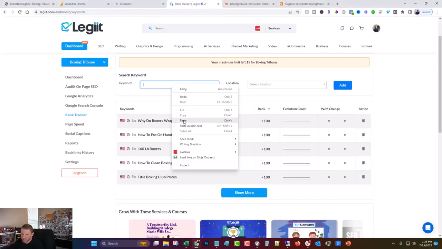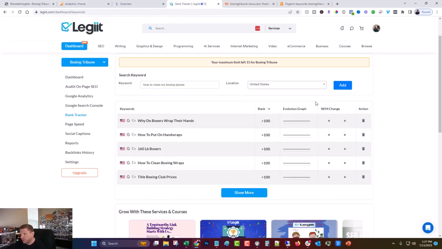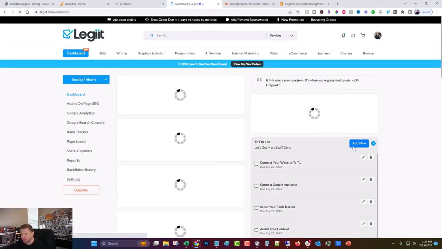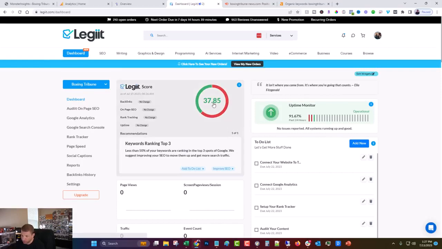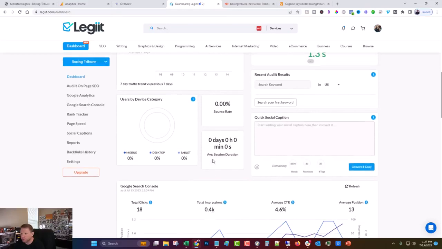All right, we're on our last keyword. So we're going to paste that in and we're going to choose United States because that's where we are. And we're going to click add. And we're going to go back to our dashboard and fill in the rest of the things that we need to fill in. And you can see our Legiit score is already going up a little bit. And as these begin to populate, it'll go up even more.